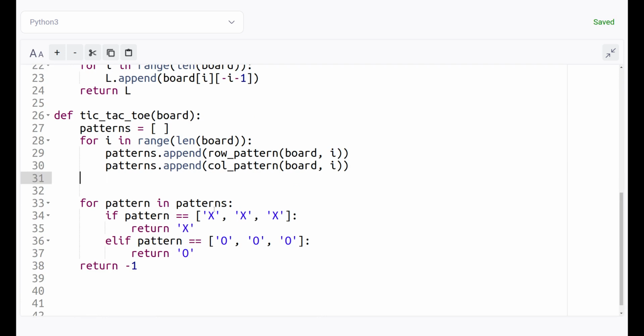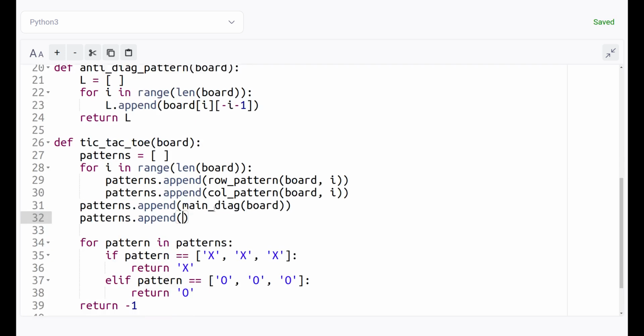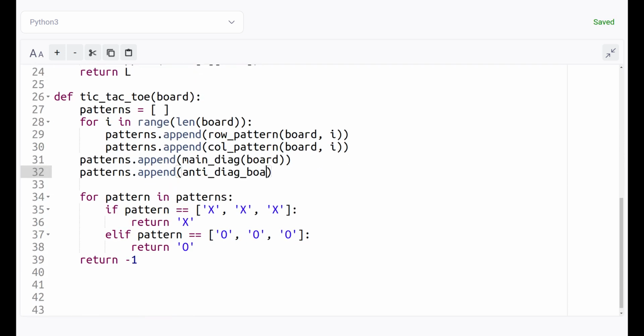Now I need to append the diagonals, right? So that's main diagonal, main_diag of board, and then patterns.append of anti_diag of board. Okay, now I have all patterns stored in my list patterns, and then I go and iterate through each pattern. This will work only for this line number 35, right? It will work only for a board of size 3 cross 3.